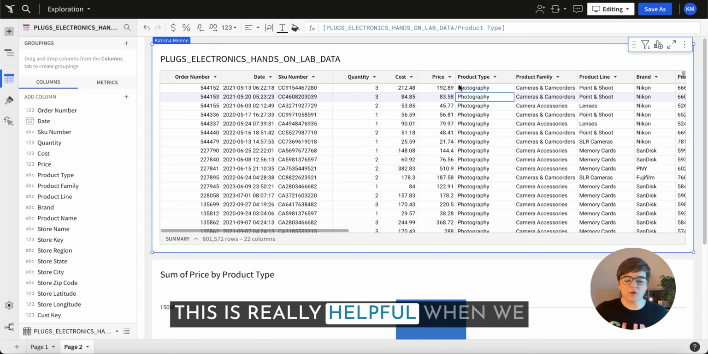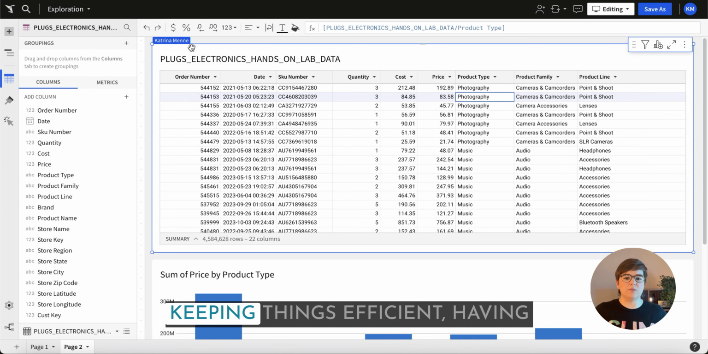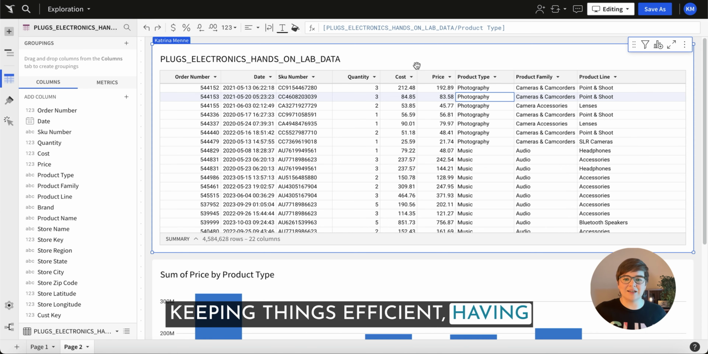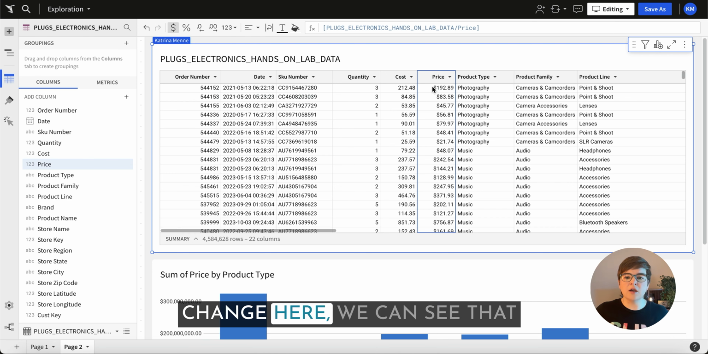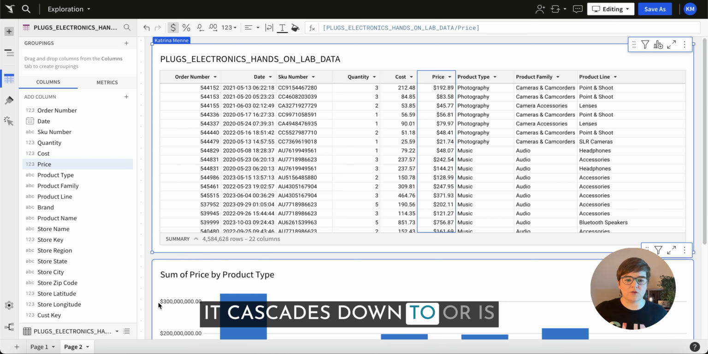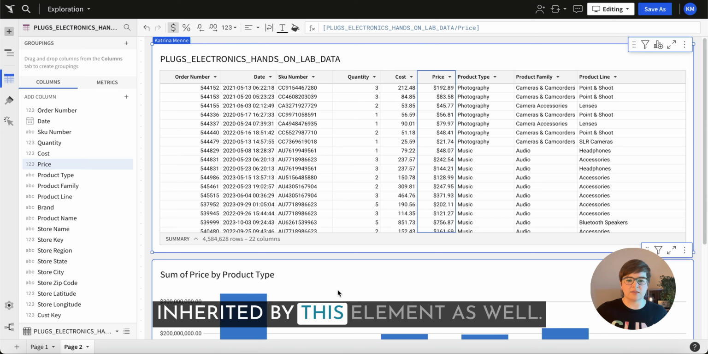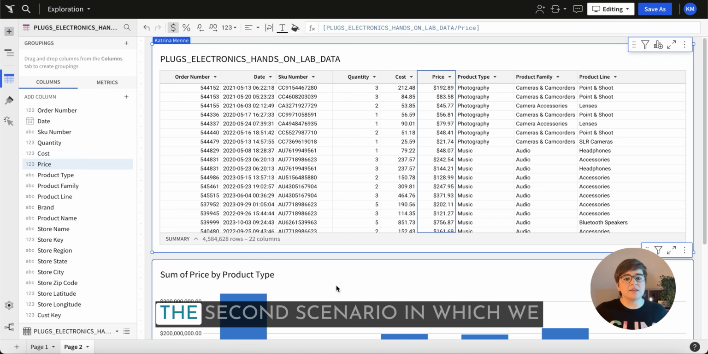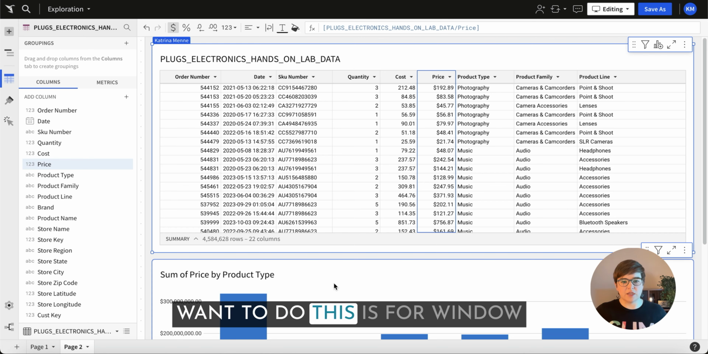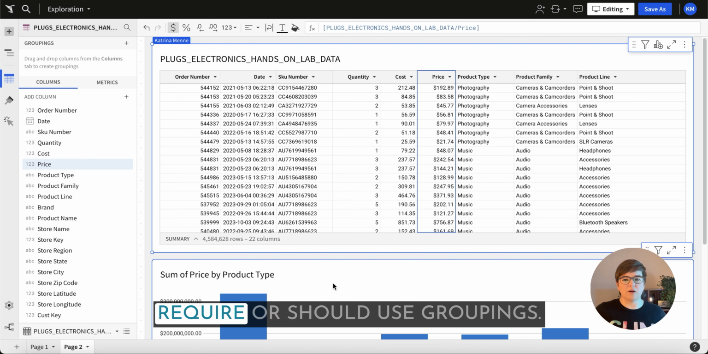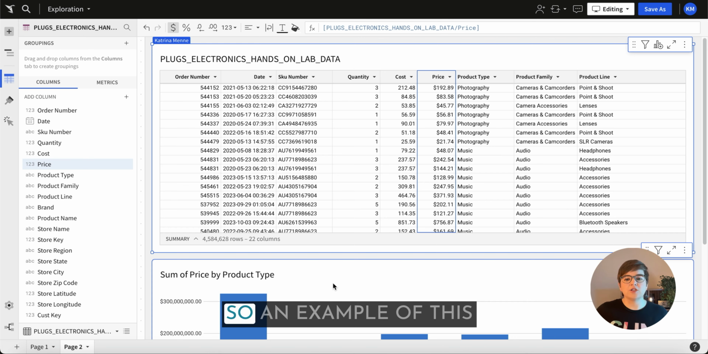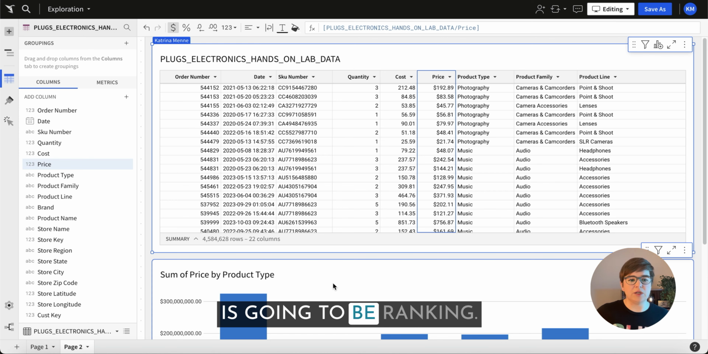This is really helpful when we want to make sure that we're keeping things efficient, having accurate calculations, as well as simple things like formatting. So if I apply a formatting change here, we can see that it cascades down to or is inherited by this element as well. The second scenario in which we want to do this is for window calculations or things that require or should use groupings. So an example of this is going to be ranking.